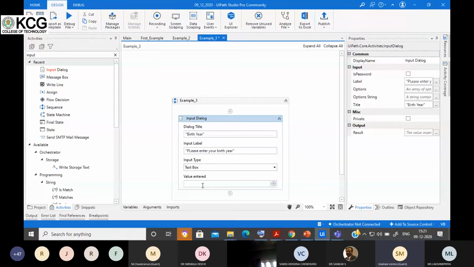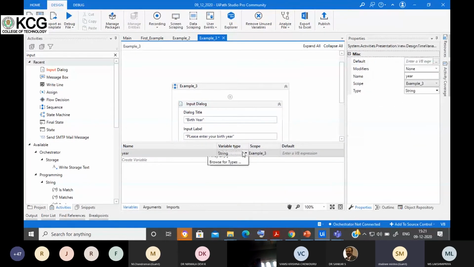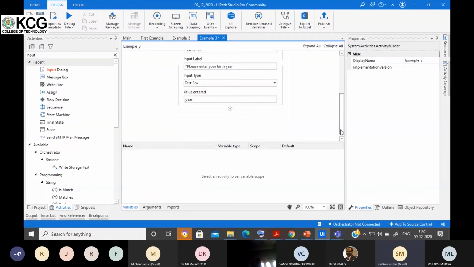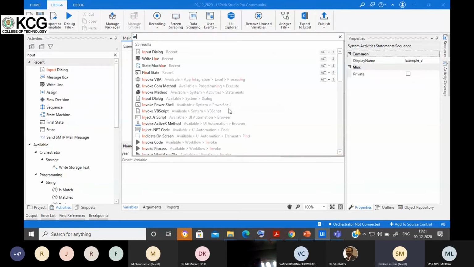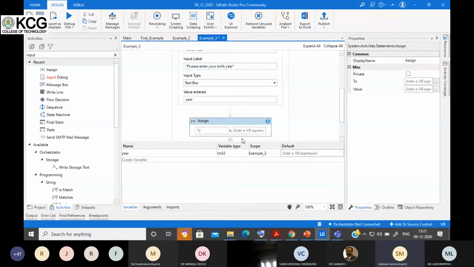So here the user will provide the input and it should be stored in some variable. So for that I'll create one variable by pressing Ctrl K, and this variable gets created. Okay, after that I need to change this variable type. So from here I'll change the variable type to Int32, and after that I'll add one assign activity. Now you can see here I'm getting this two part and here the value part.